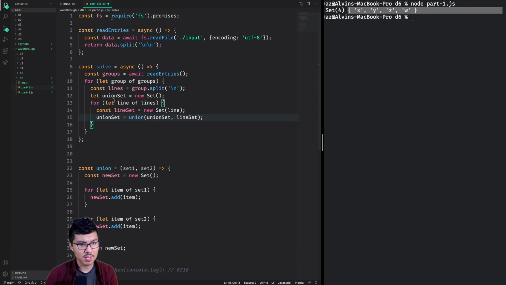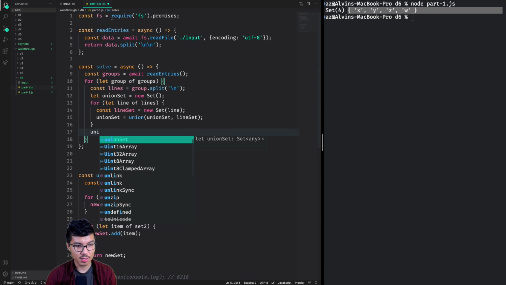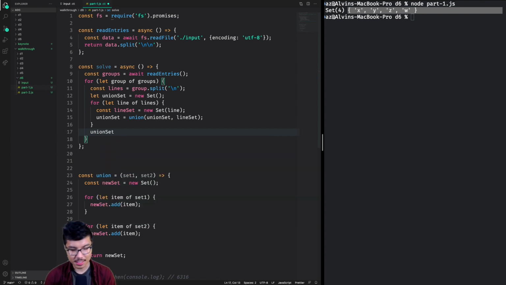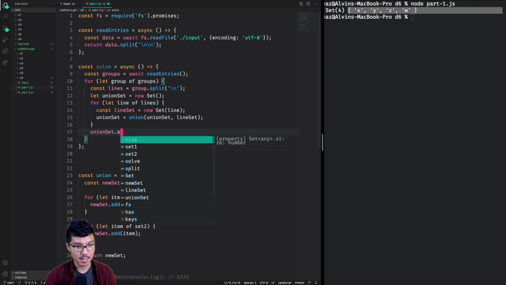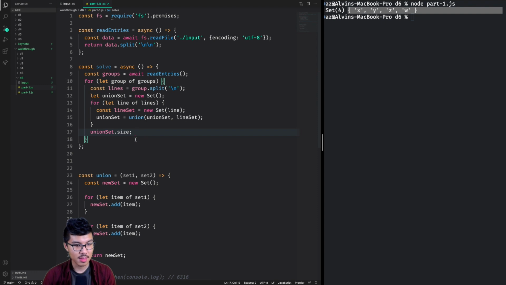The way I'm using this union set variable, it's acting like a set that accumulates all of the different characters from every single line. Now that I'm doing this operation, we can look at the elements in that union set. In particular, we really want to look at the size of that set. If you're unfamiliar with how to find the size of a set, it's just set.size, dissimilar from something like array.length.